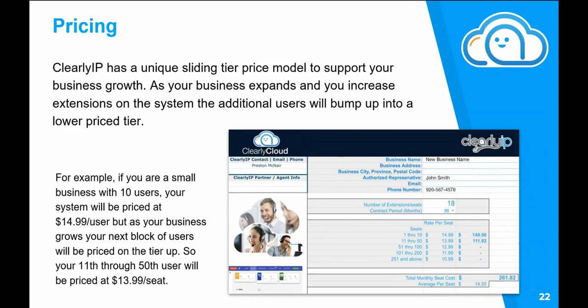Same applies if you're needing to reduce users. Your costs will never go up. A business won't drop down and have per seat, per user pricing go up when downsizing. This system tier is designed to work with a business as it changes, because we all know every business changes and needs this flexibility.